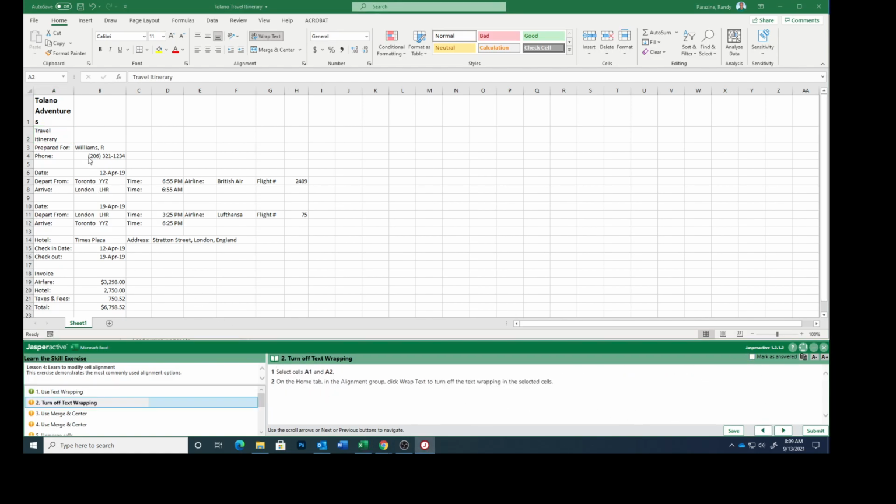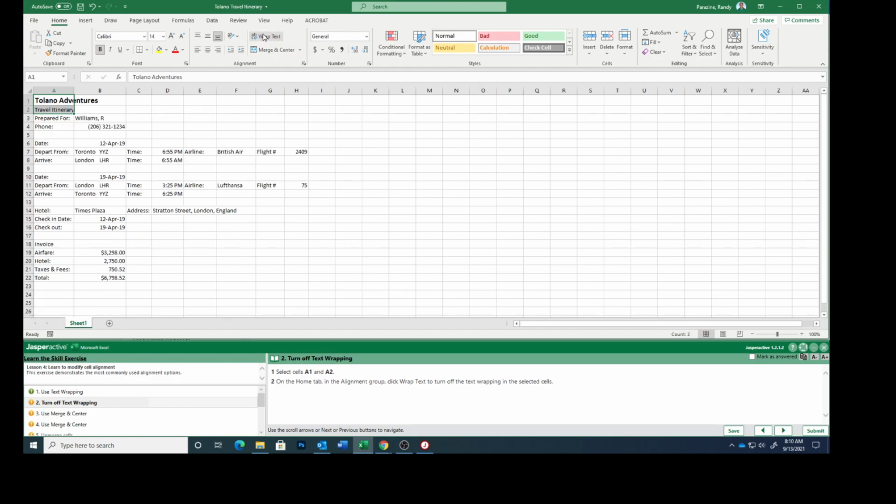Select cells A1 and A2. On the Home tab in the alignment group, click wrap text to turn off the text wrapping of the selected cells. That puts them back to how they were.